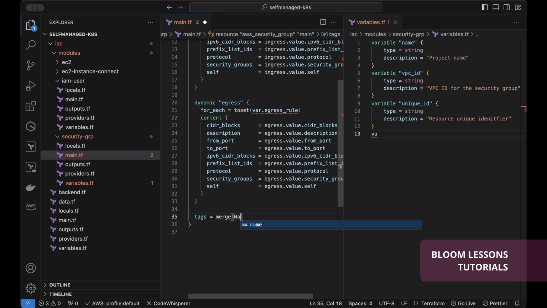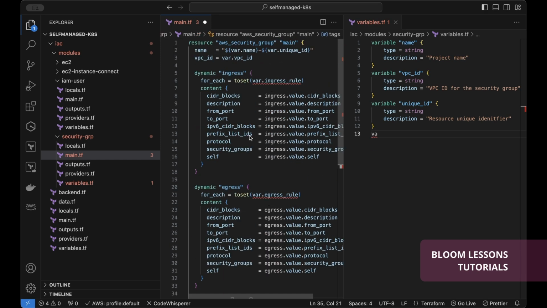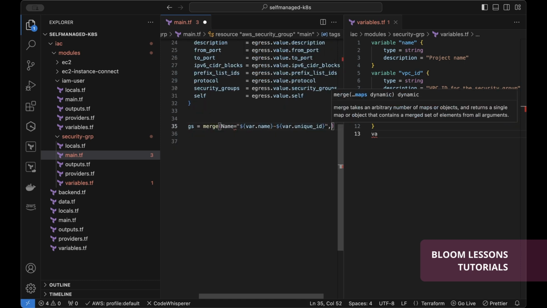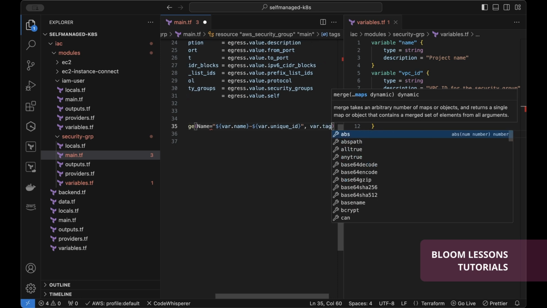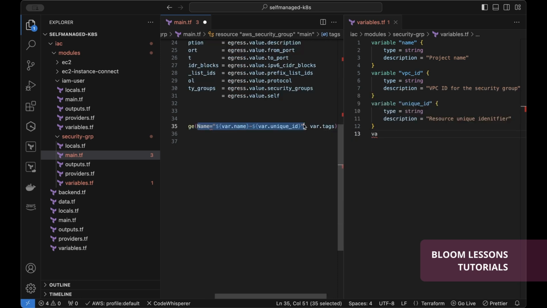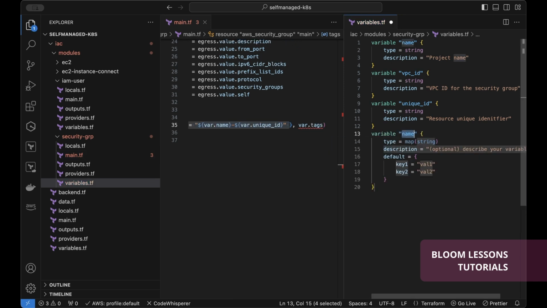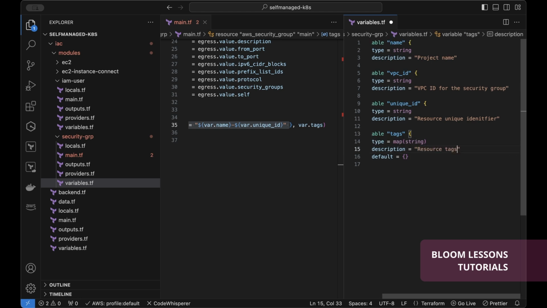We'll merge them. We'll have the name tag here, which will use this name that we defined up here. And then we'll be merging this one with var.tags. Make sure this is a map. It has to be wrapped in curly braces to make it a map that way. So we can have var tags, should be an empty object.